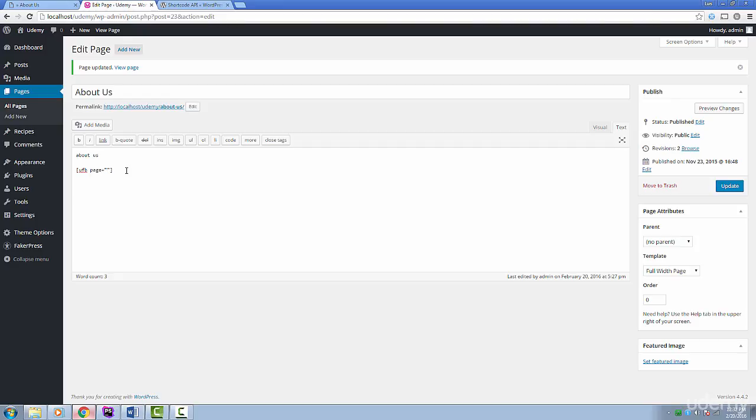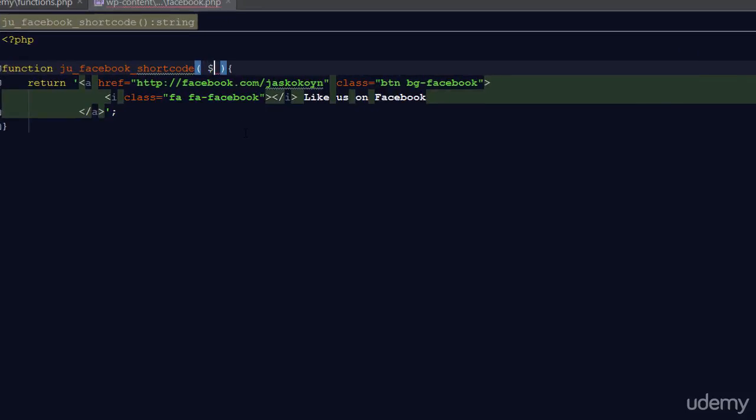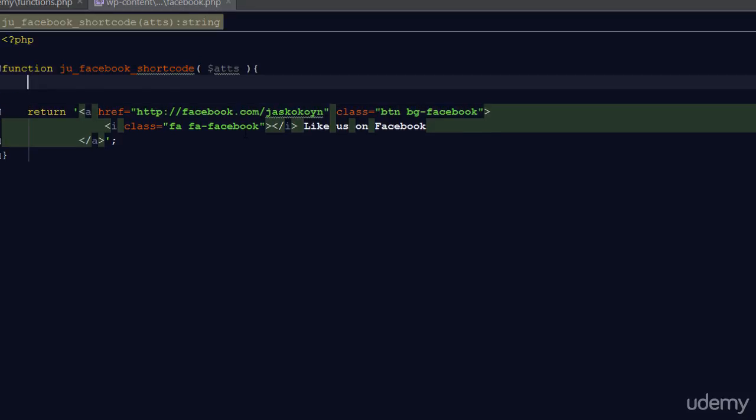Let's edit this page once again and add an attribute called page. Set this attribute's value to whatever you like. I'm going to set this to Udemy. Make sure to press update. Let's modify the shortcode function now. To accept attributes, we simply allow the function to be passed in a variable named atts. This variable is an array of all attributes passed into us.